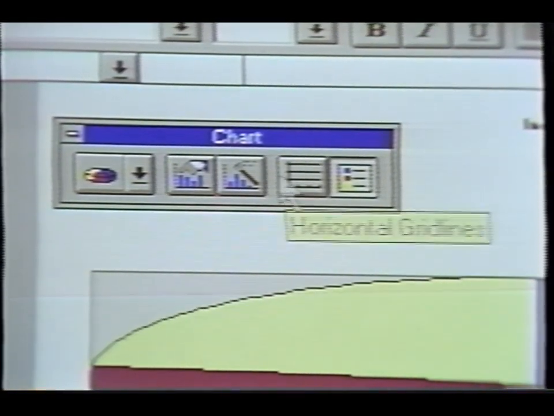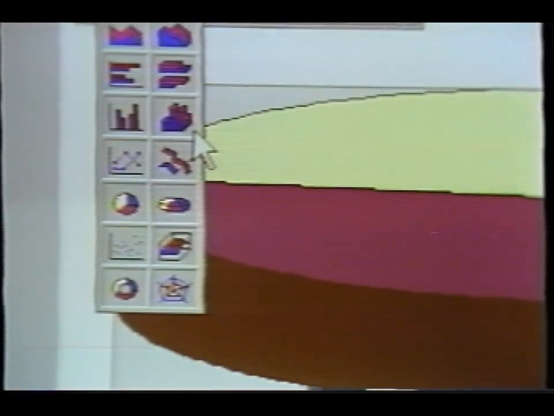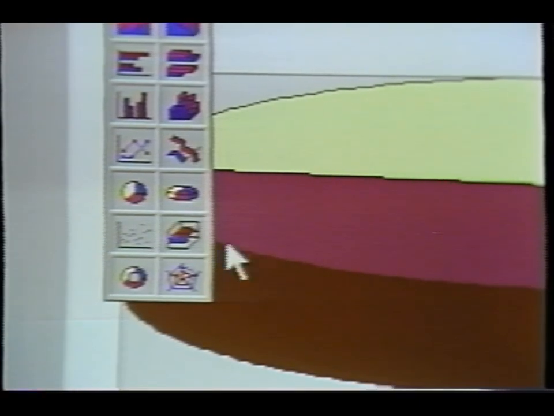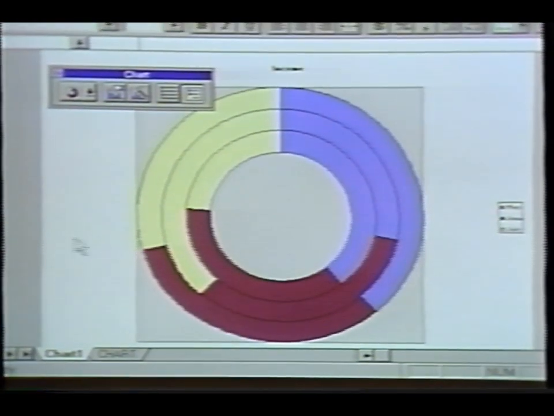Notice this one does not have the grid lines turned on. Let's try one more chart. This is the donut chart. It's a combination of a pie and a column chart. It shows all three series of the data.